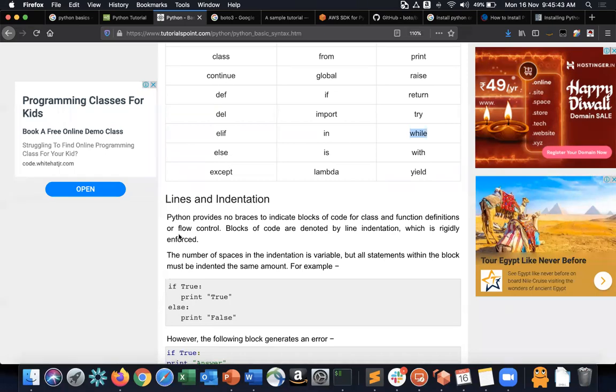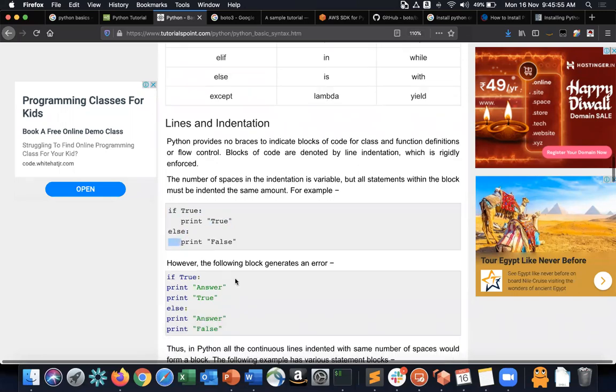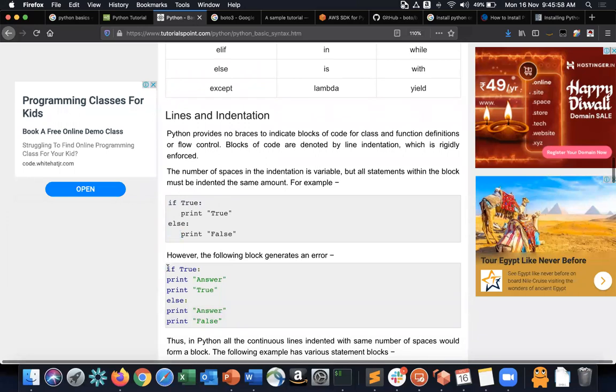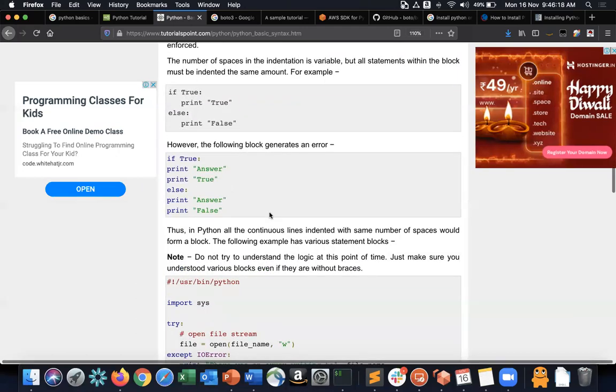Where you have if-else conditions, right? If true, then give an indentation and print true. Else colon, give an indentation and print false, right? If you use it like this without any indentation, then it's going to throw an error. It's not going to accept that. Your interpreter will not be able to understand this. It's like YAML, right? In YAML also, you use those tabs and indentation. So in this case, it's rigidly enforced in Python, so you have to use it.